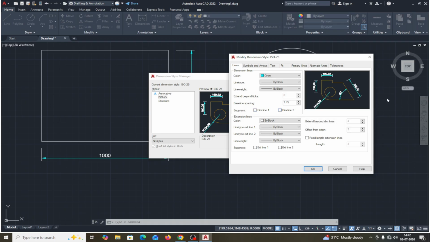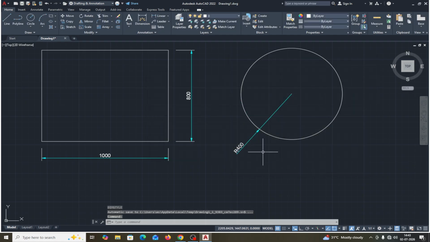Color of extension line. Extension lines are the side lines. These are the extension lines. You can change the color of the extension line from here. Line type 1 you can change, and extension line 2. You can also change line weight. We normally don't use this. Suppress the extension line: suppose you suppress this one, one extension line will disappear, and the second will disappear. We also don't use this type of setting. Okay, in this way we can use it. Close this one.